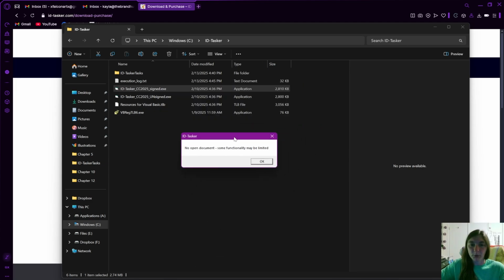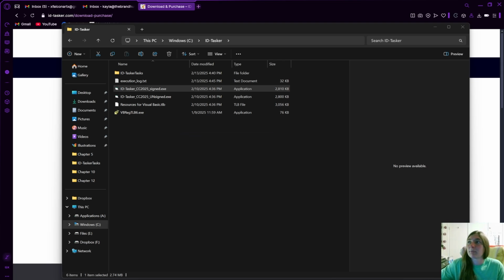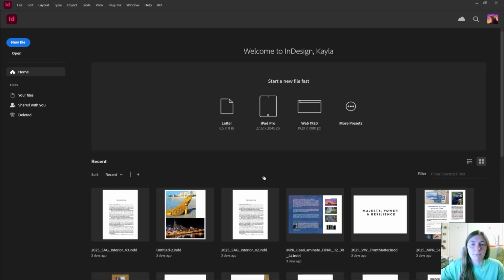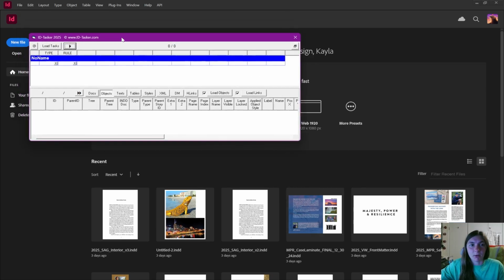ID Tasker is going to tell me that I don't have any document open yet. That's fine. Some functionality may be limited since we don't have any document to interact with. I'll bring my program over here. Alright. And here is our interface.